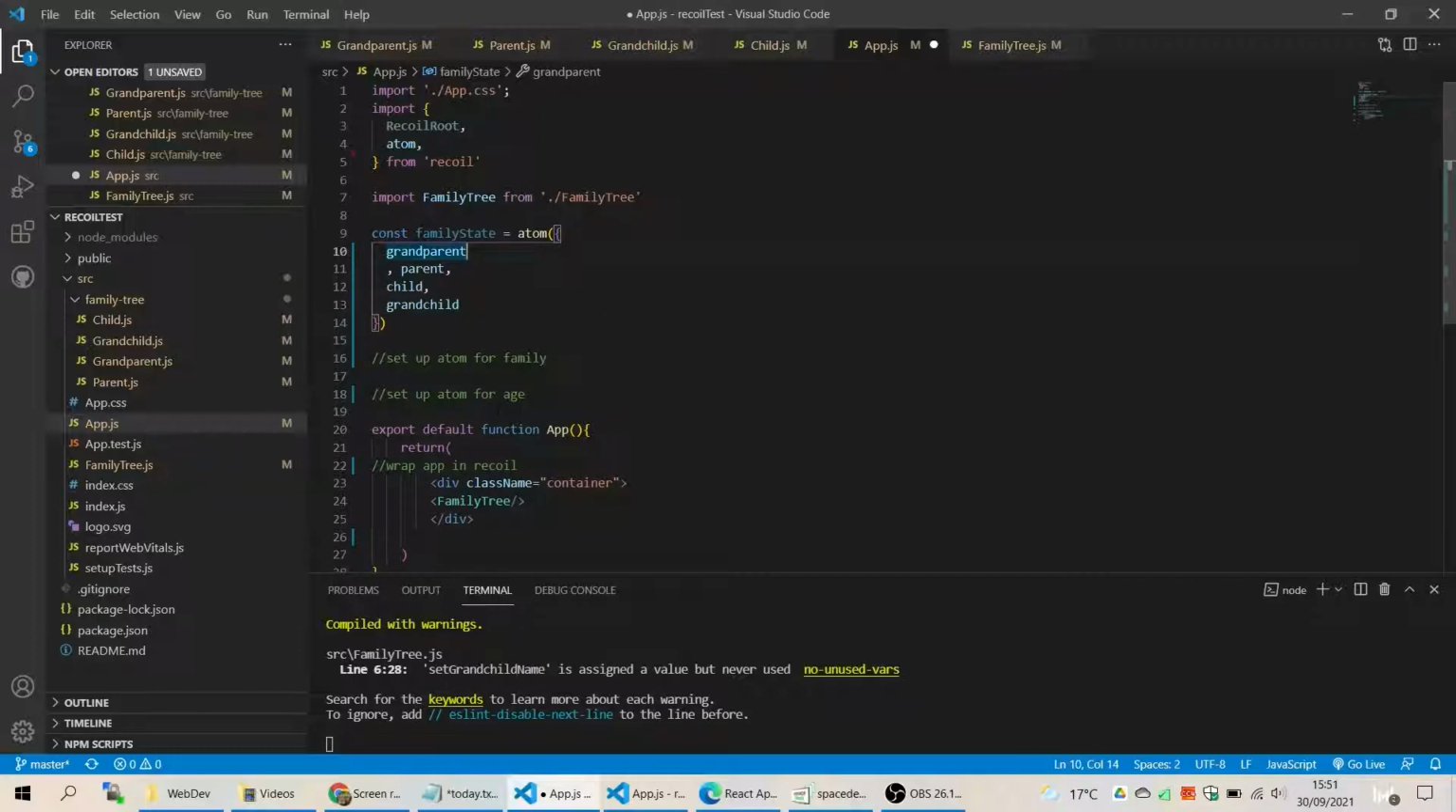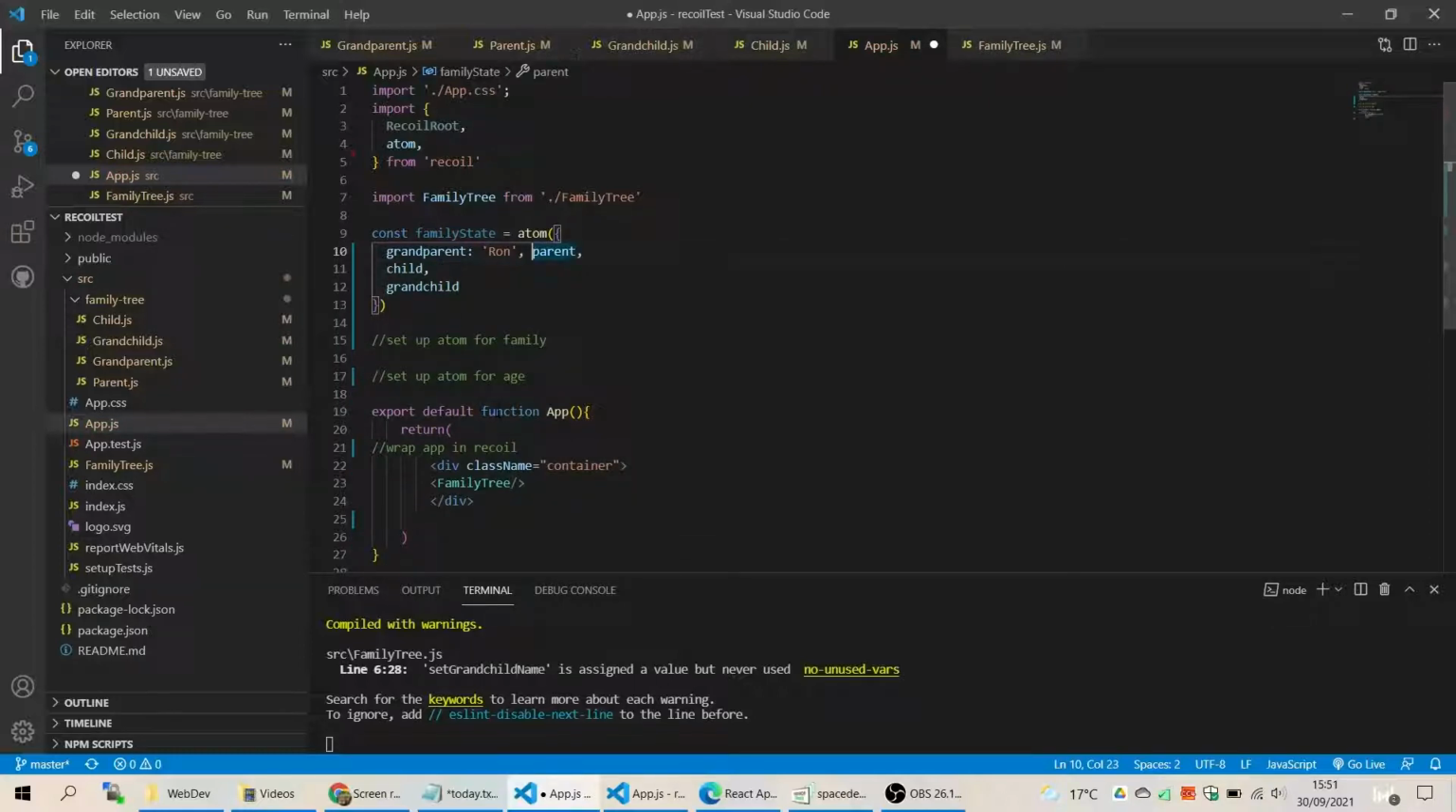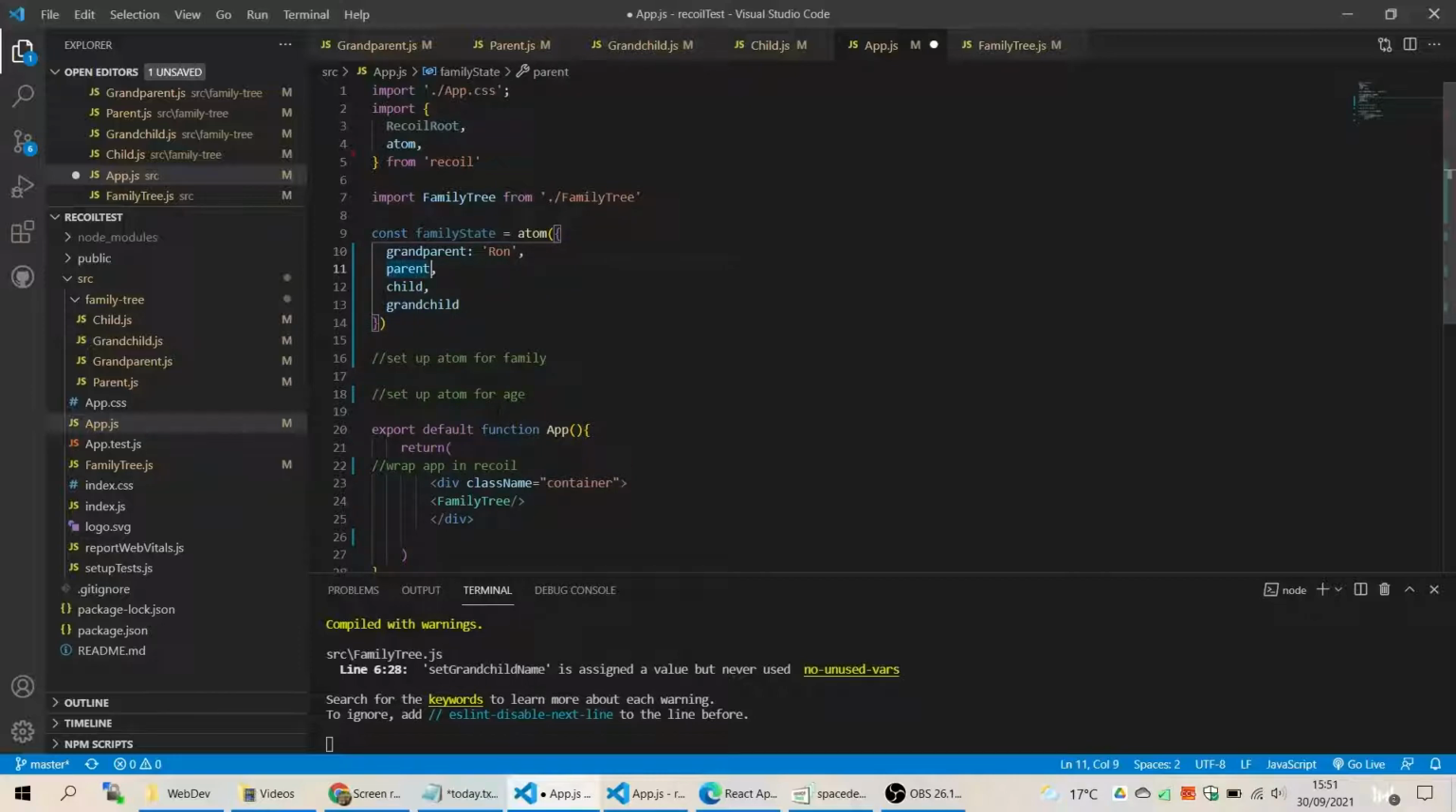So the grandparent, I'm going to give him the name of Ron. The parent, I'll give the name Sal. And the child, I'm going to give the name Dave. And the grandchild, I'm going to give the name Mickey. Okay, so there we've got our object.